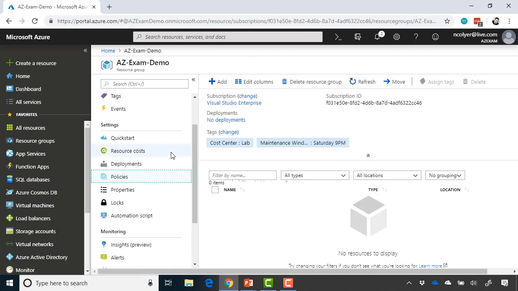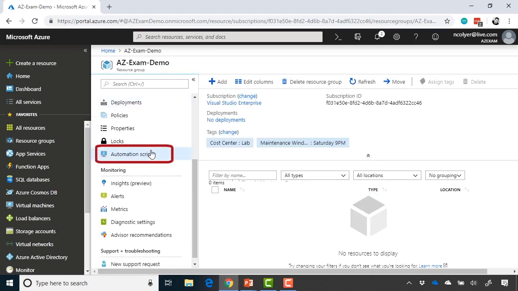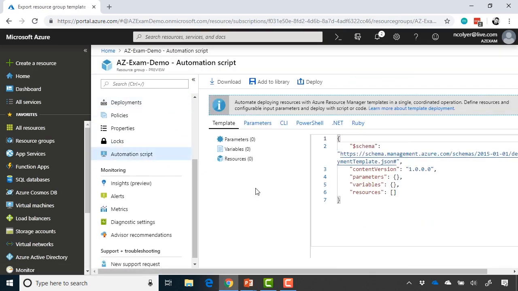And if we go back, a few other quick things. One is automation script, and this is also where you can just download the template for all the resources that are actually in there right now. So deployments was showing you previous deployments. Automation script is really just downloading that resource group as an ARM template.